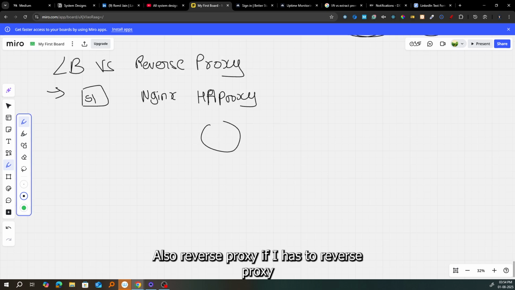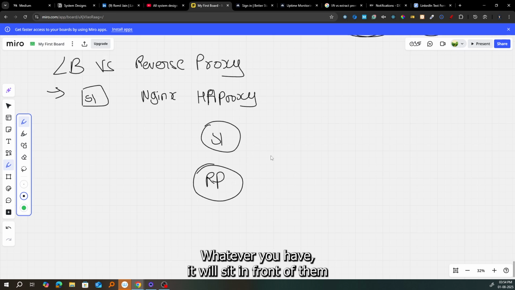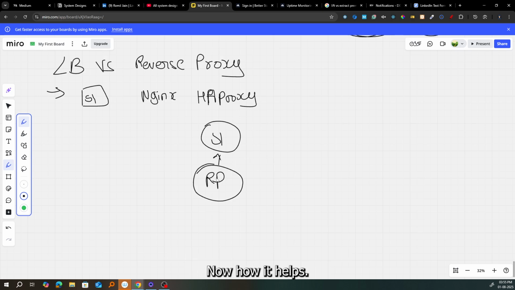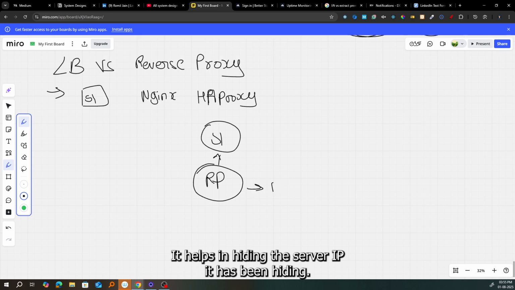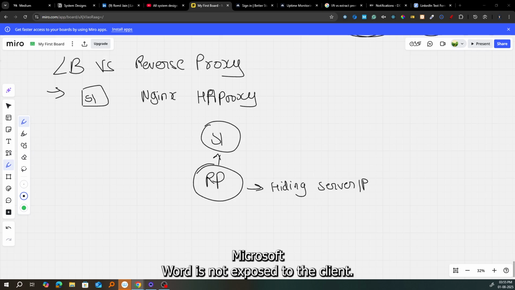Also, a reverse proxy will sit in front of your servers, whether it's the S1 server or one or more servers, whatever you have. It will sit in front of them and forward your request to the appropriate server. Now, how does it help? It helps in hiding the server IP. So the IP of the actual server is not exposed to the client. That's how a reverse proxy works.